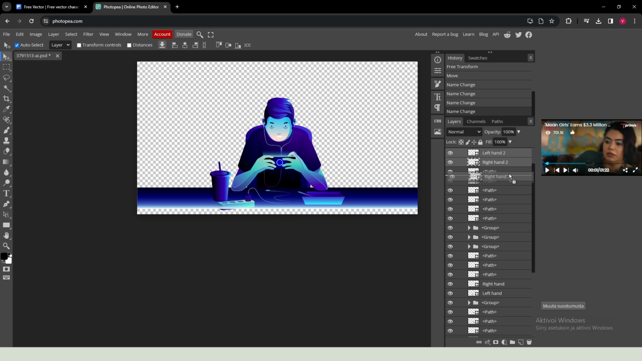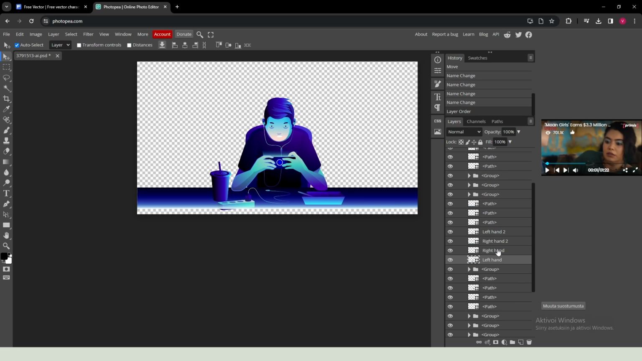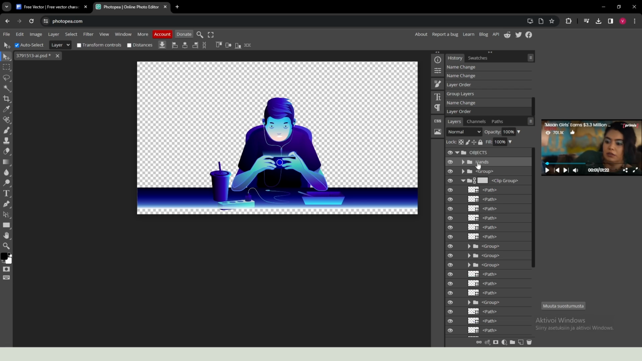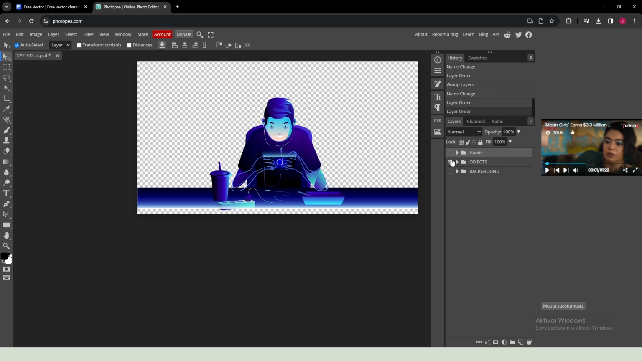Now I want to drag these 2 down here. Hold Shift and select all these 4 and then click this folder icon. And now we've put them into the folder. Then just rename it to hands and drag it above the objects layer. Now we have the image and the hands separated.